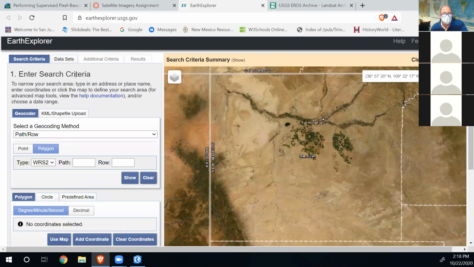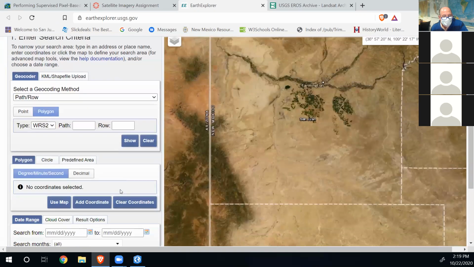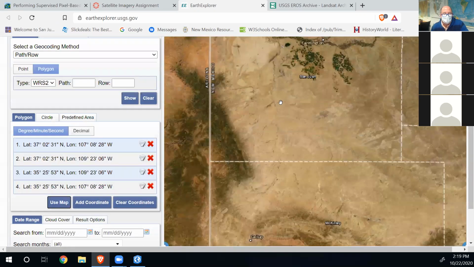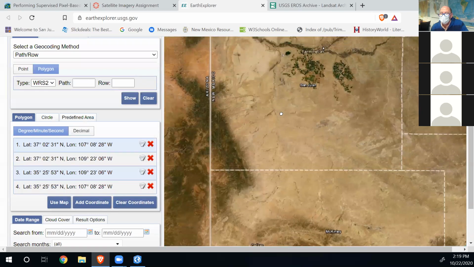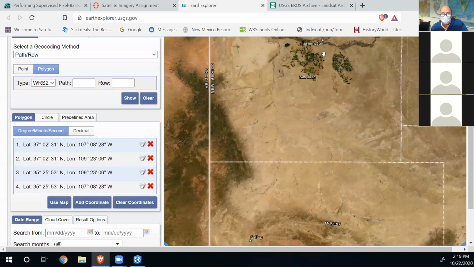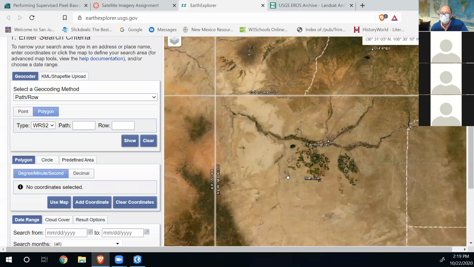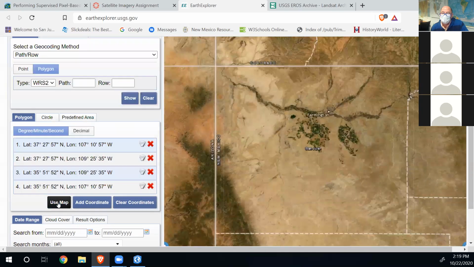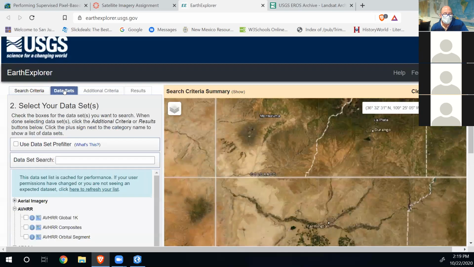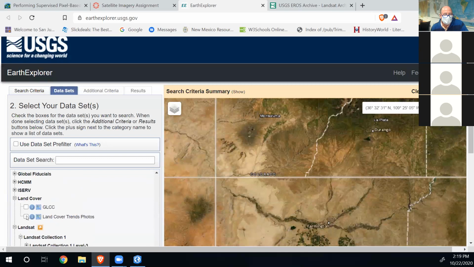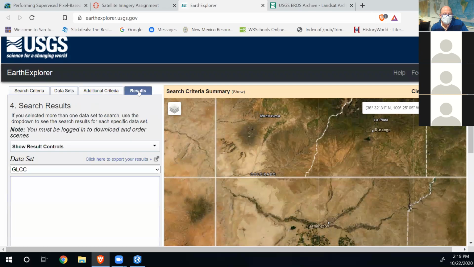Yeah, I guess you have to draw your own polygon in here. I thought you could somewhere. Oh, use map. There you go. Pick that much. That's probably good. Let's try it a little bit better like that. Okay. There we go. And then the data sets. Let's just see what that gives us, and look at the results. No results.